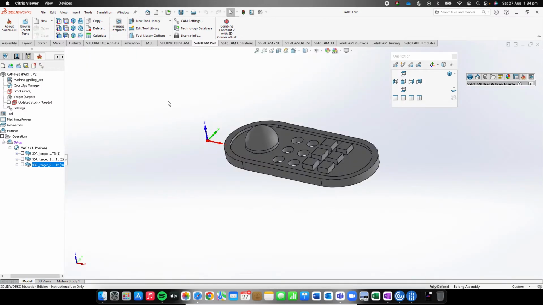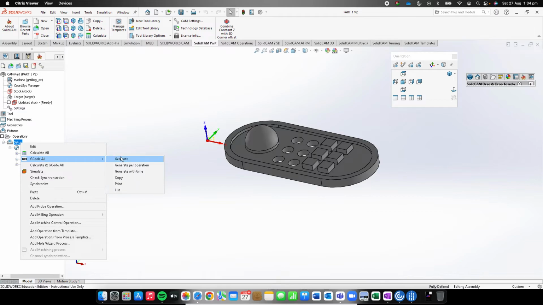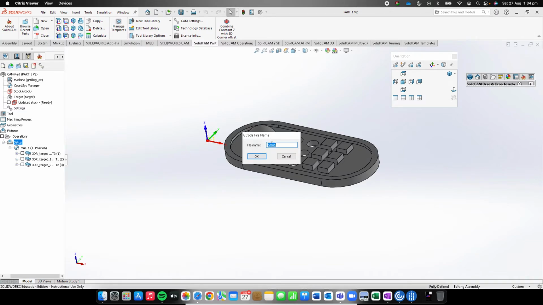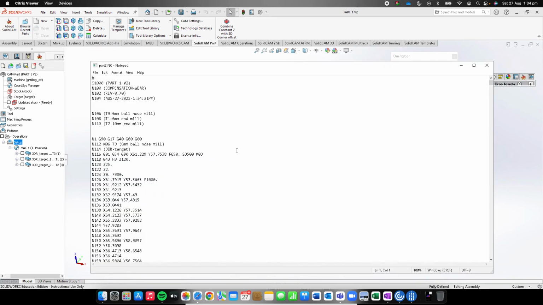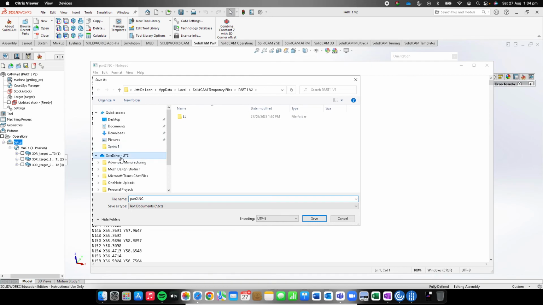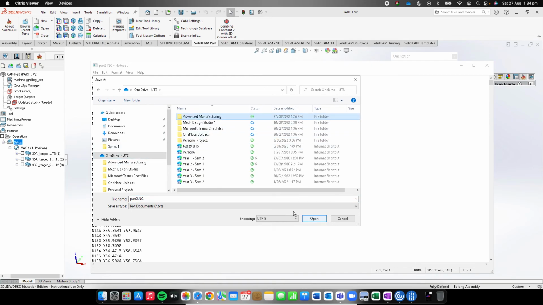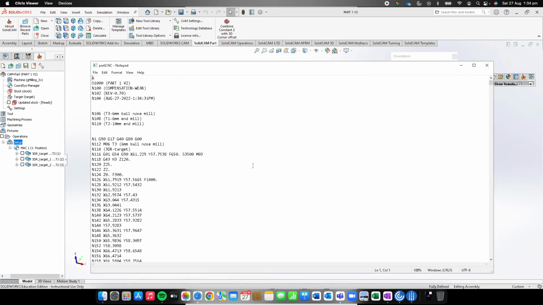So to generate the G-code, generate, name it what you want, let's call it part 2, okay. It's going to generate all of the G-code, and here we are. We can go file, save as, save this to where we want our G-code to be saved, and there you go, that's the G-code generated for part 2.